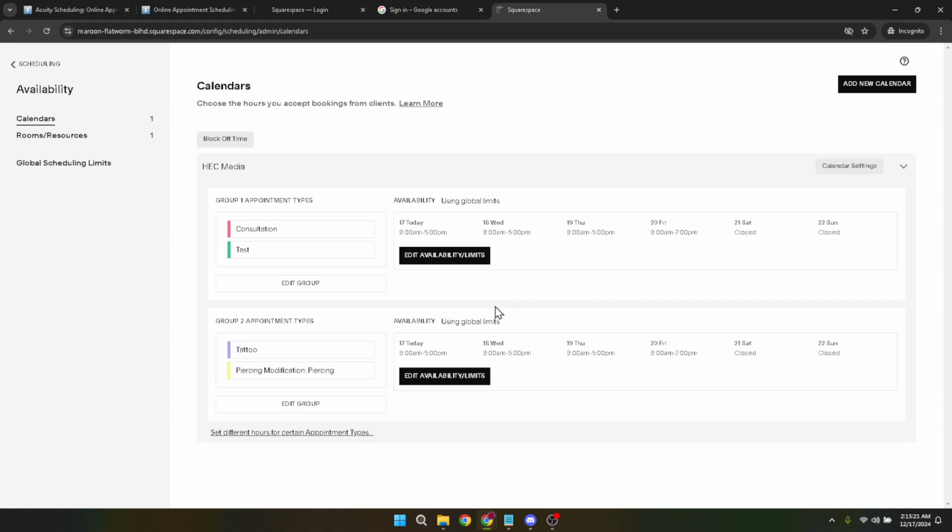Thank you for joining me in today's tutorial on how to delete a calendar on Acuity. Whether you're tidying up your online scheduling or making space for new projects, mastering these steps makes managing your digital workspace easier and more efficient.